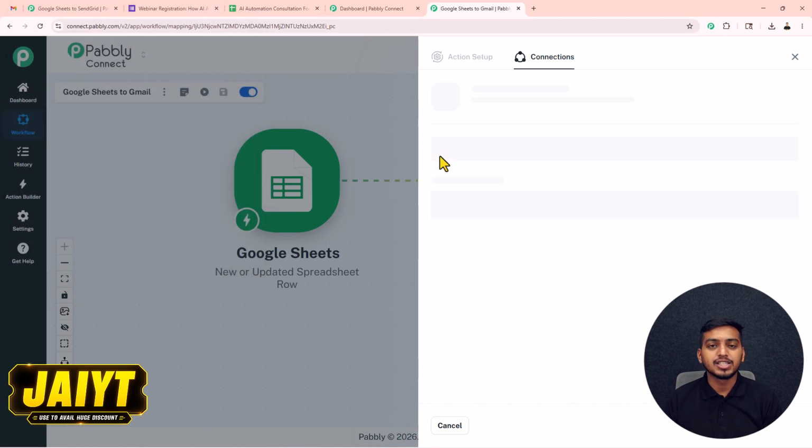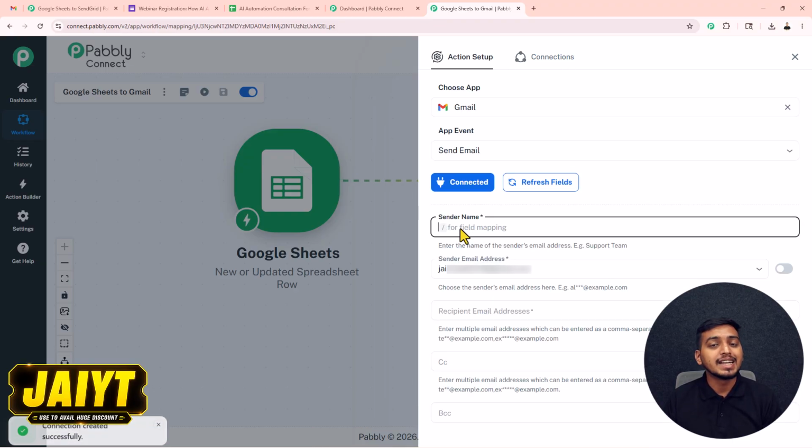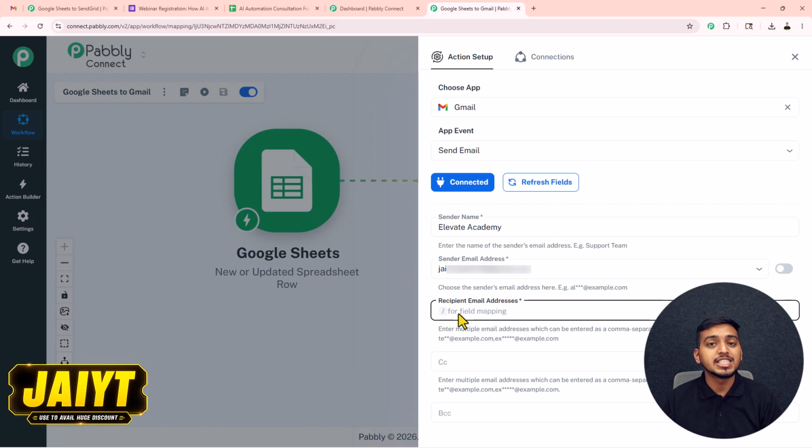After creating this connection, you just have to fill up some details. First of all, we have to add the sender's name. In here, usually we add the name of our business. So let me add the name of my business here. Next, for the sender email address, Pabbly Connect has automatically detected my mail, so I will let it remain as it is. Inside this recipient email address, we have to add the email address of our lead.